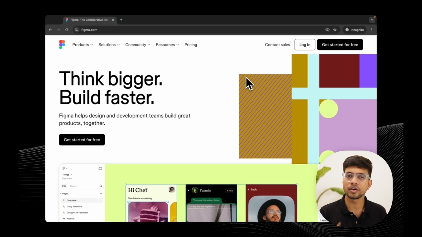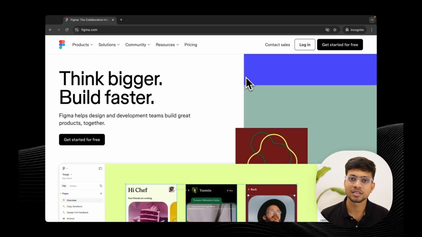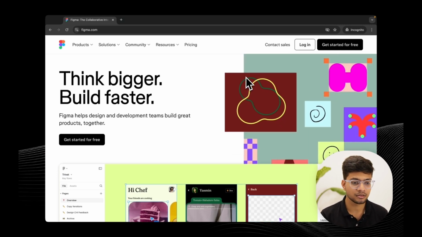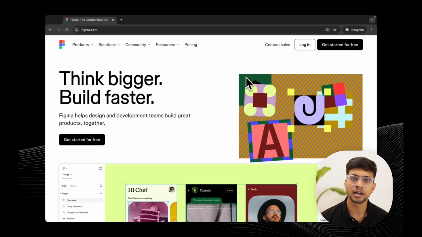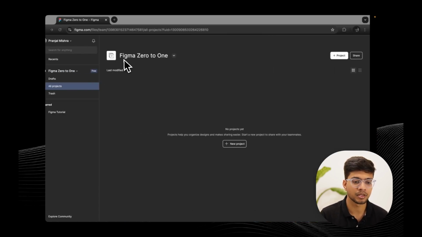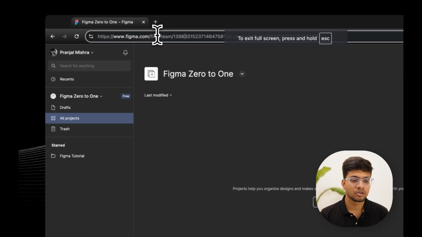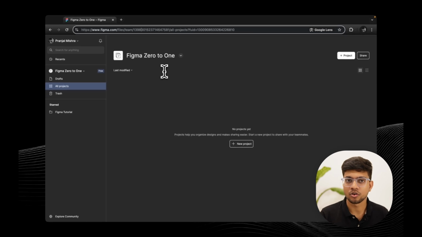Now, there are two ways to access Figma. The first one is through their official web application. You can just log in to Figma and you'll be redirected to their web application, and you can access it through all of the browsers available.